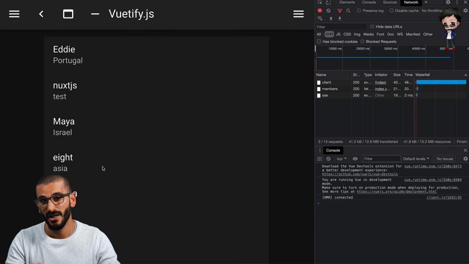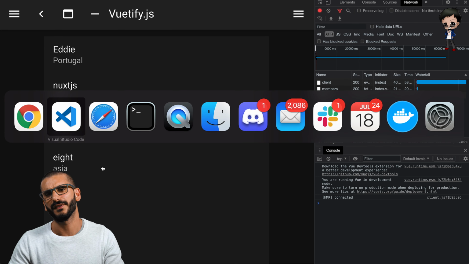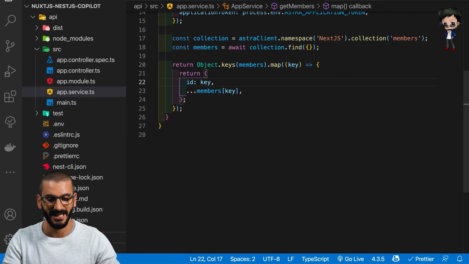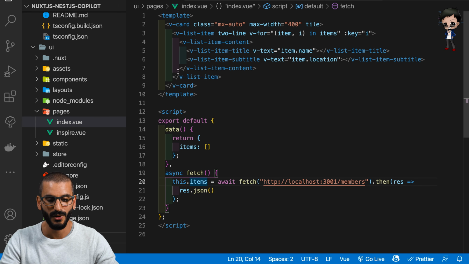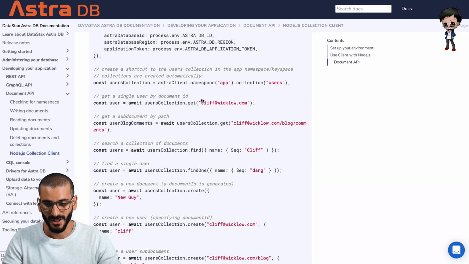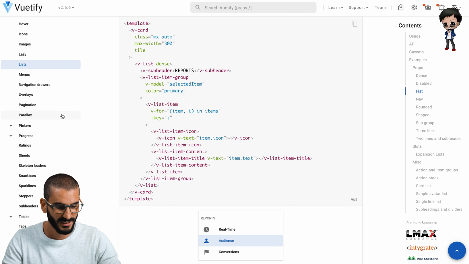I did say we were going to do a form so we can save some data. So let's give that a go. So let's go back to the front end for now, and then we'll add it to the back end afterwards. So in here, we're going to want to add a form. So I suggest we go to the Vuetify docs and have a look at their forms.